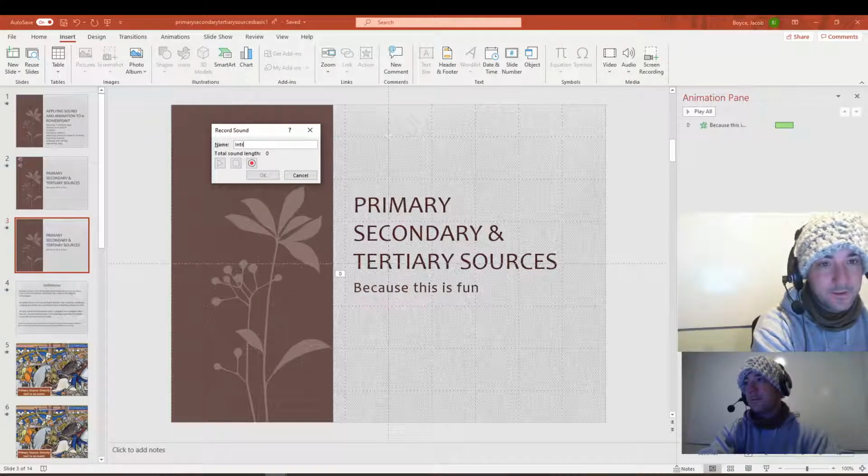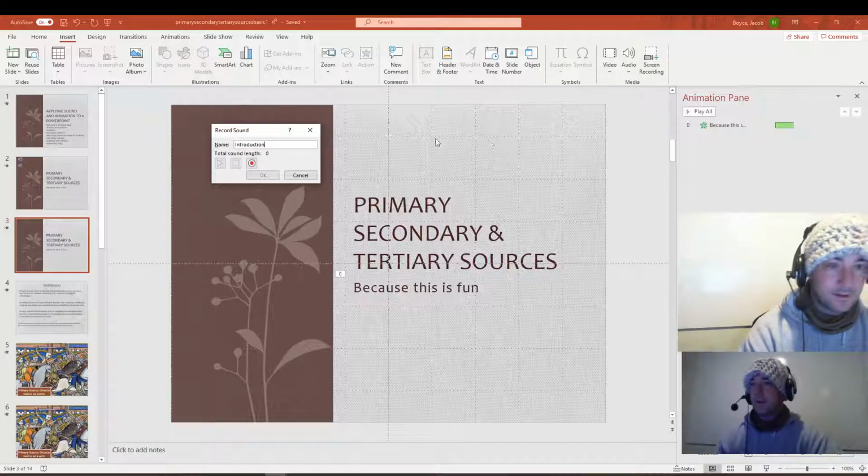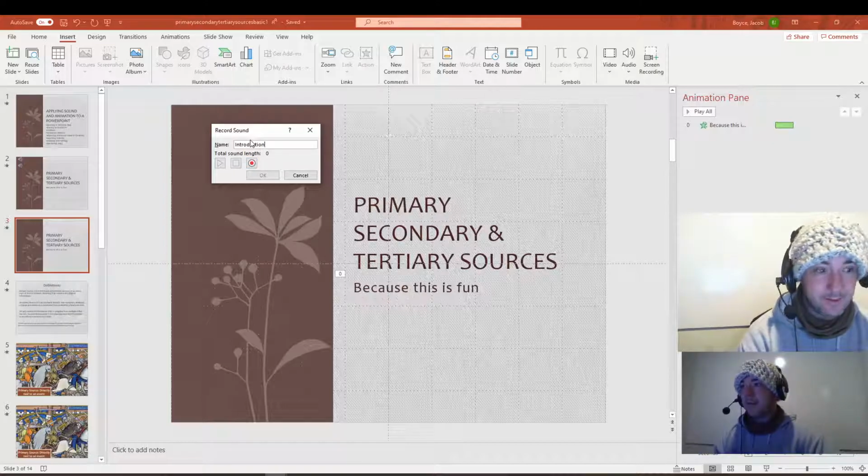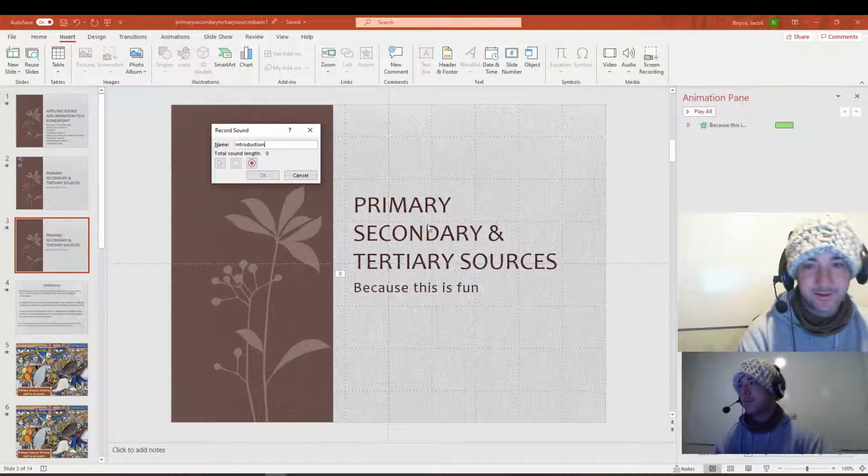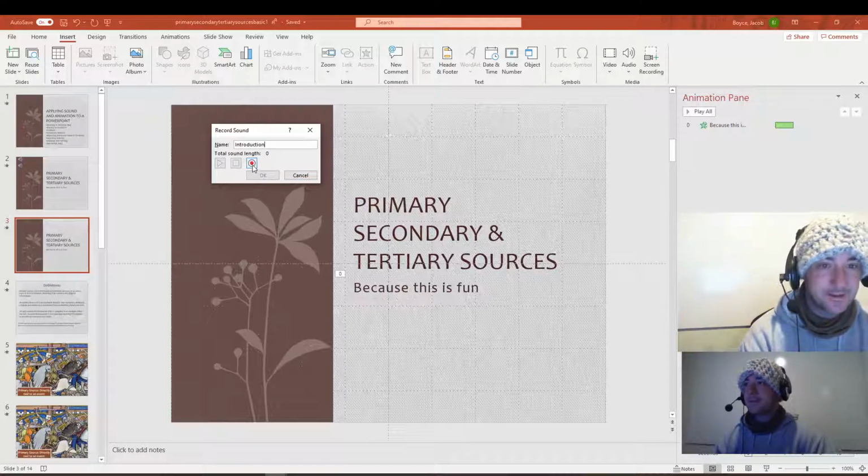And if you're going to be working with other people, getting in a good habit of labeling your files, like slide 1 or introduction slide, is the best way of doing it.